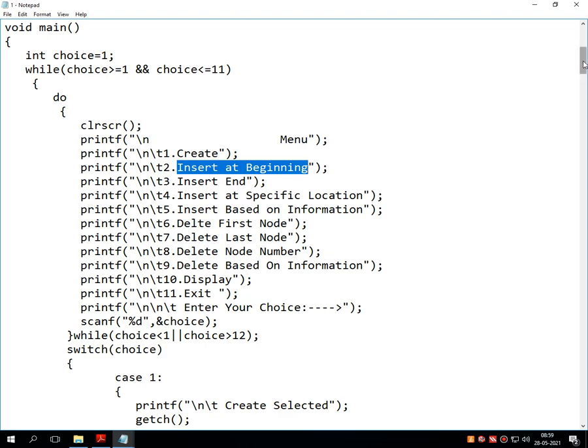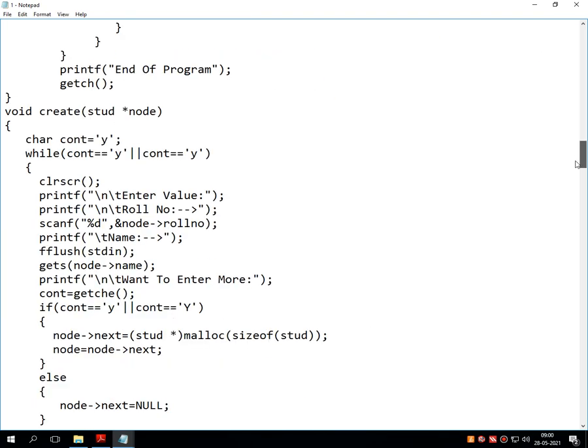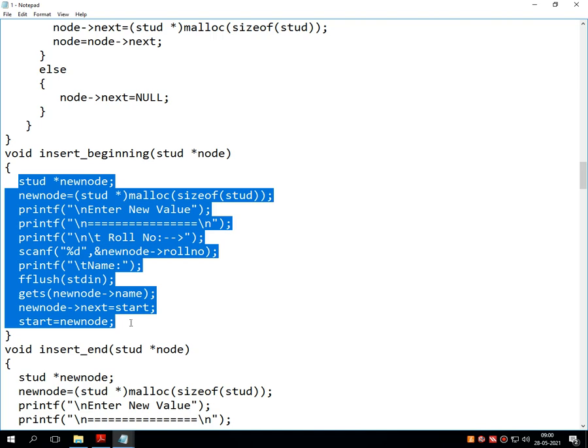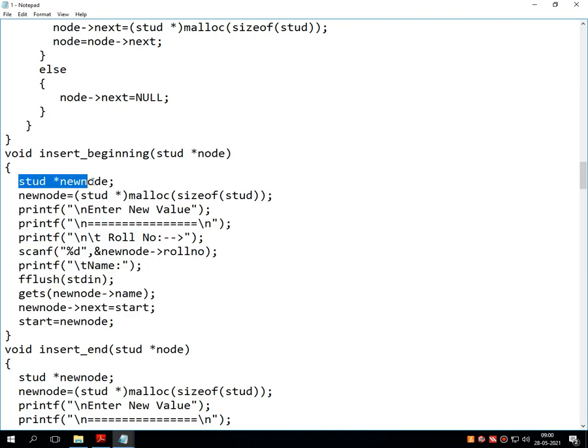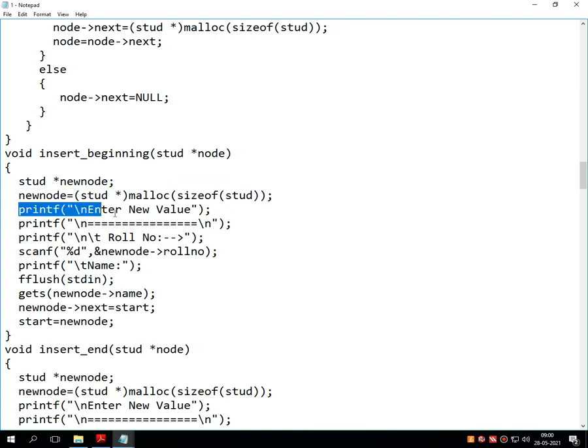So what happens? Case number 2 is called. Case number 2 passes the starting point of the single linked list into the function called insert_beginning. The insert_beginning function is very short. What happens in this? First, one blank node is created. That blank node is considered as a new node. In that particular new node, first we have to store the roll number, then we have to store the name.